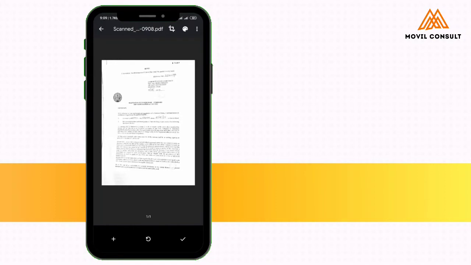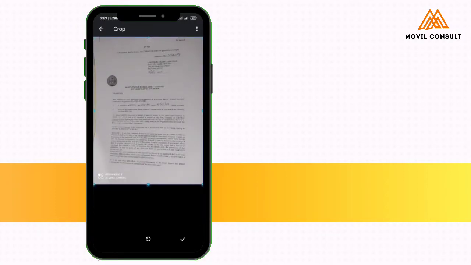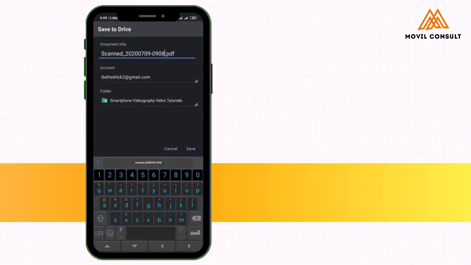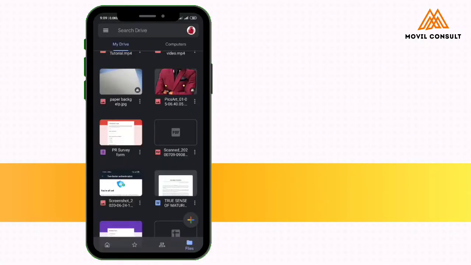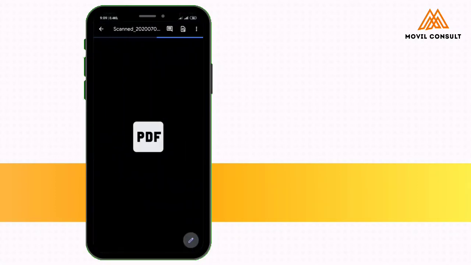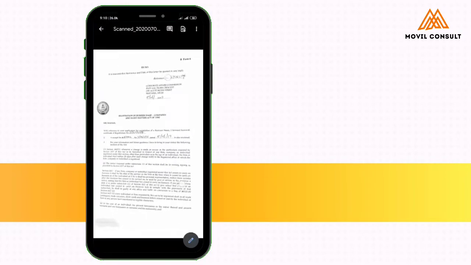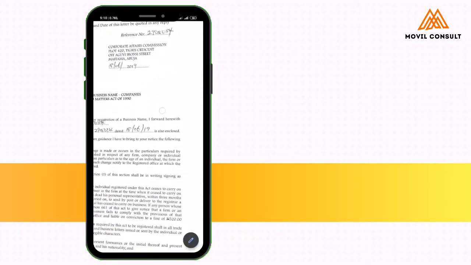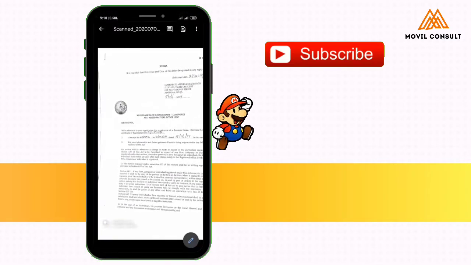Have you seen the magic? You see how bright it has appeared? So if you want to do any further adjustments, maybe you don't like the cropping, you can crop more or do anything, but it will now look as if you did it with an external scanner. Did you also notice that the file you just scanned was also saved as PDF? Isn't that amazing? So now you can start using this feature.